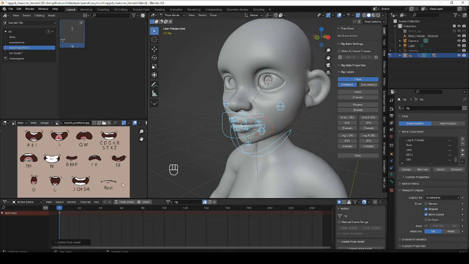Now you can see, first we created a neutral rest pose. This is going to be what the mouth looks like when everything is closed and you're not speaking at all.